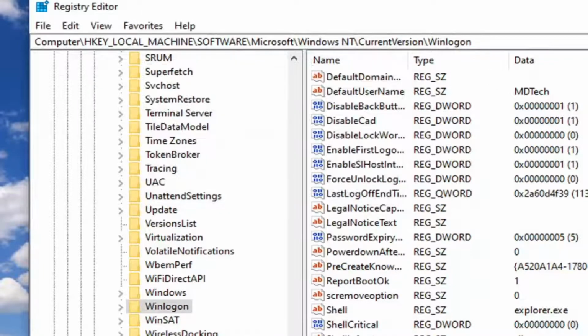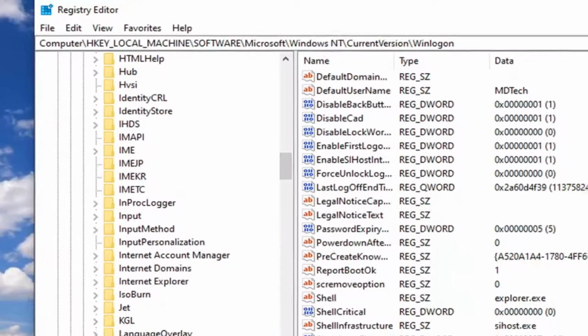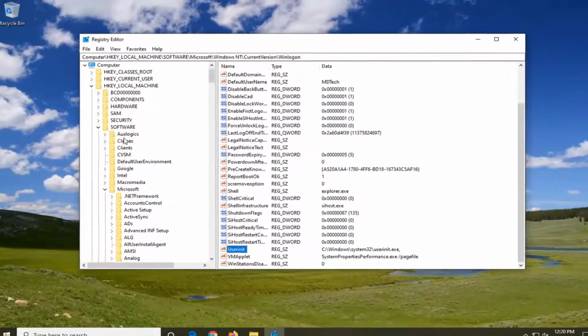And that's pretty much it. So just click on OK. And then you should be able to close out of the registry editor, and that should really be about it.